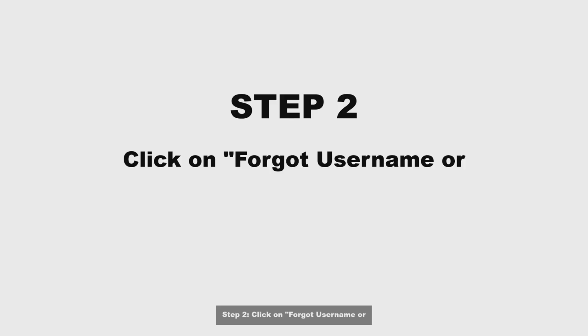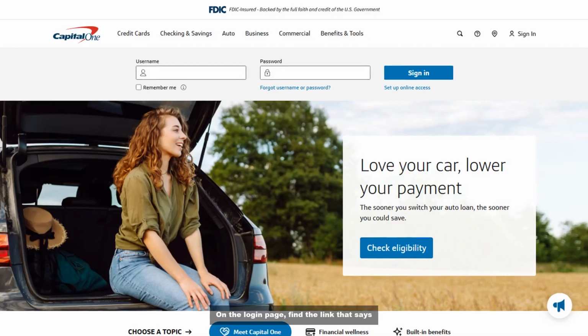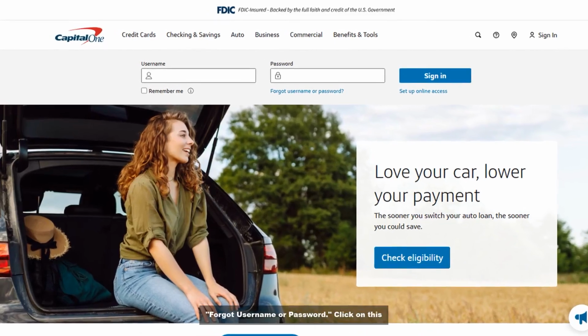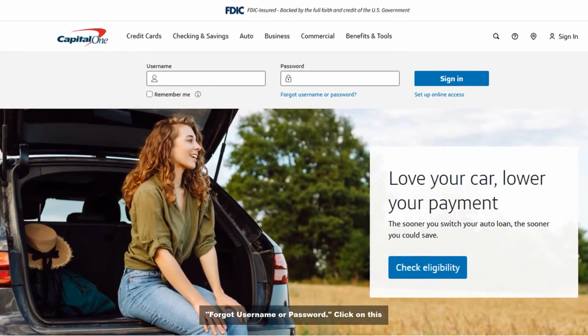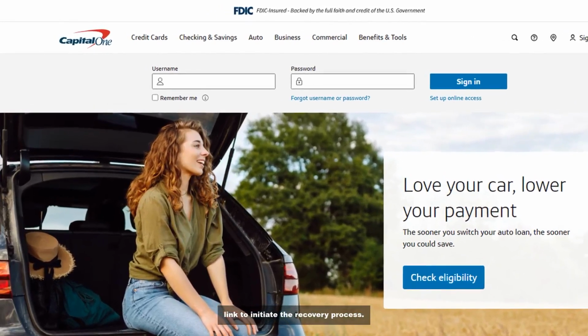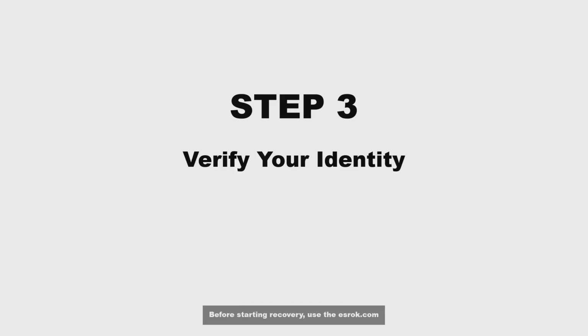Step 2. Click on Forgot Username or Password. On the login page, find the link that says Forgot Username or Password. Click on this link to initiate the recovery process. Step 3. Verify your identity.